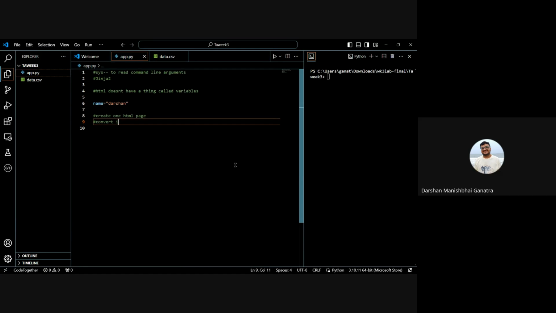After that, convert it into a Jinja template. When it is converted into the Jinja template, it basically means that I'm ready to use variables in my code. We will see that, don't worry about it. Then render it by giving the values that we want.